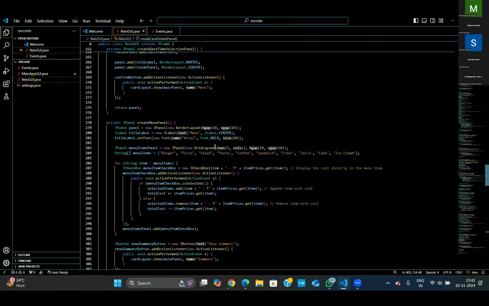The Create Menu Selection panel is where the user selects items from a menu such as burgers, pizzas, etc. Each item is accompanied by a checkbox, and the user selects or deselects items. The total cost dynamically updates to reflect their choices.